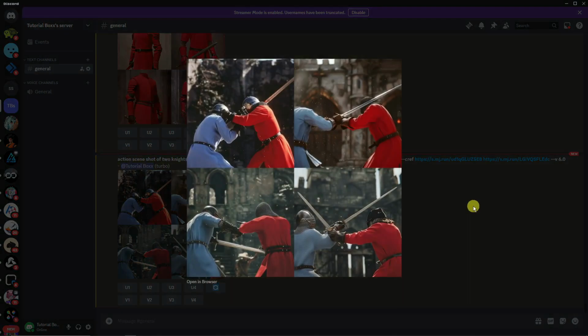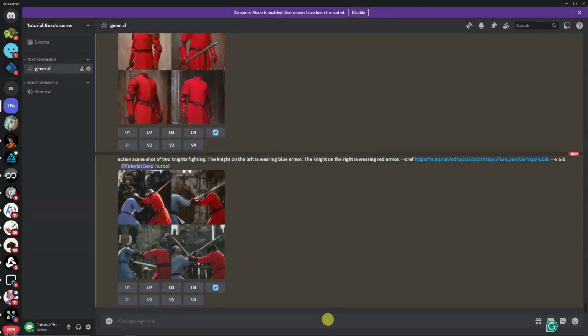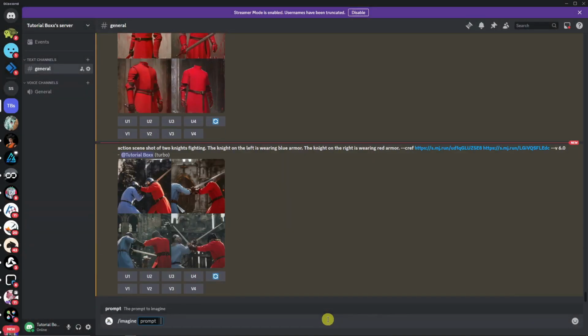So I told Midjourney that the one on the left is blue. So everyone on the left is blue here. The one on the right is red. So everyone on the right is red here. How I did this is basically type in imagine and paste this prompt. Let's just copy this prompt for the sake of discussion. I think I'm good here.